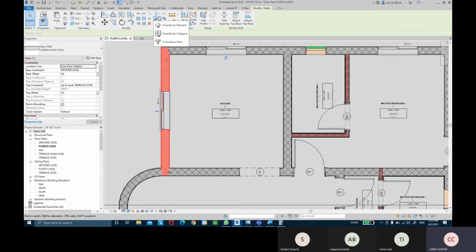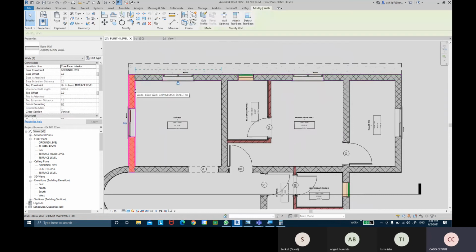And if you want to remove that pattern, you can override by the filters, or you can press delete to remove that overriding pattern. Just pressing delete, and that pattern that we overrode got removed.